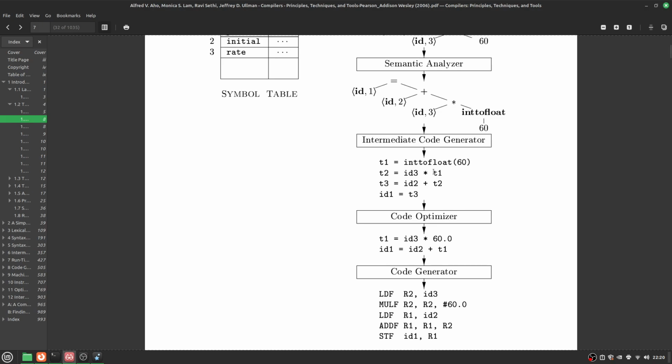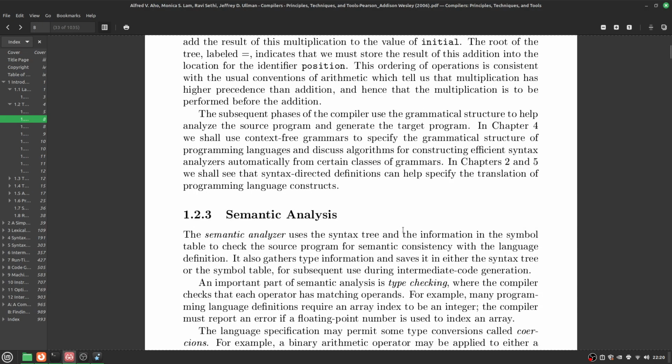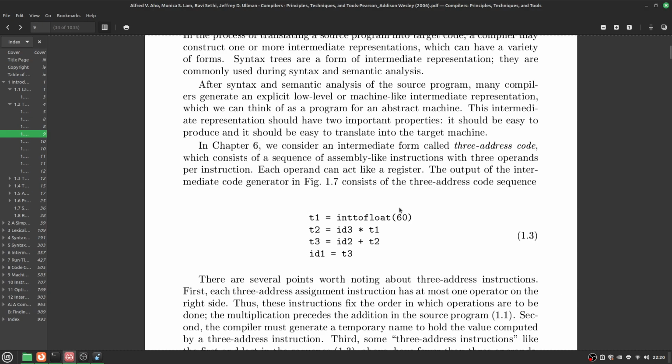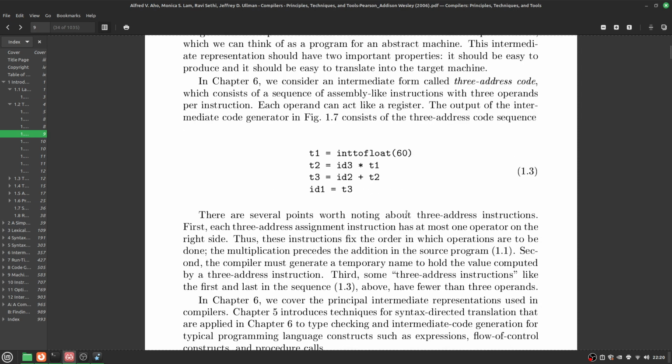Yeah, so I get it. It behaves like assembly. Fair enough. So it's easy to translate into assembly and machine code.